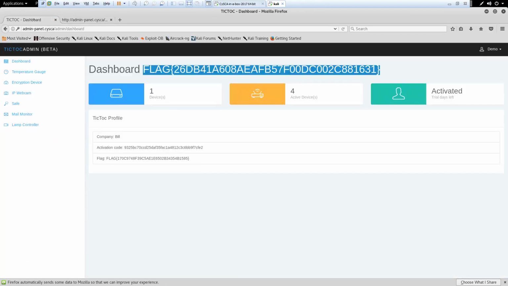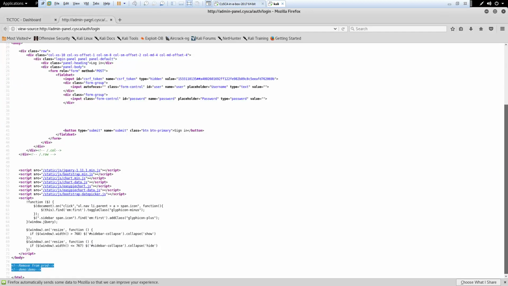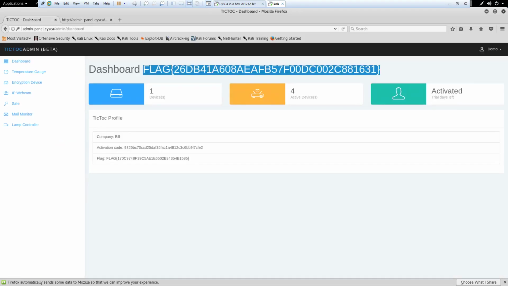Sure, it takes a bit more tech know-how to look at the source code of a page, but anybody can do it. It's as simple as right-clicking. You should just never allow that through.